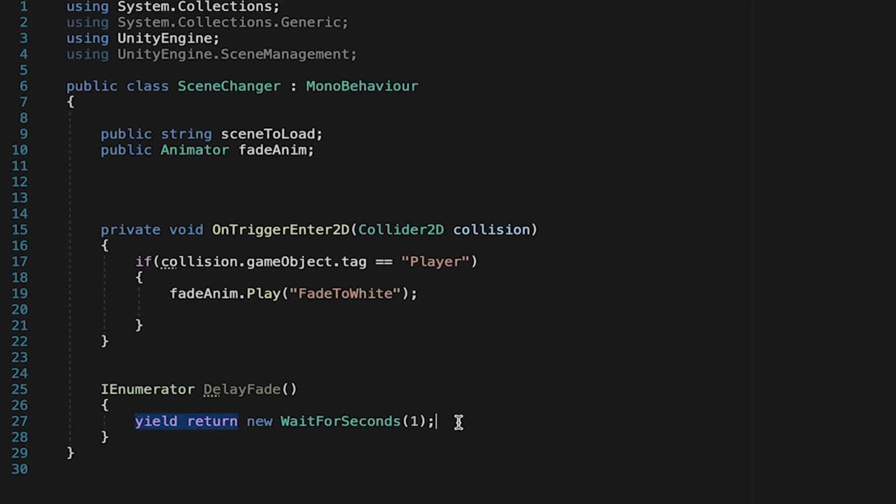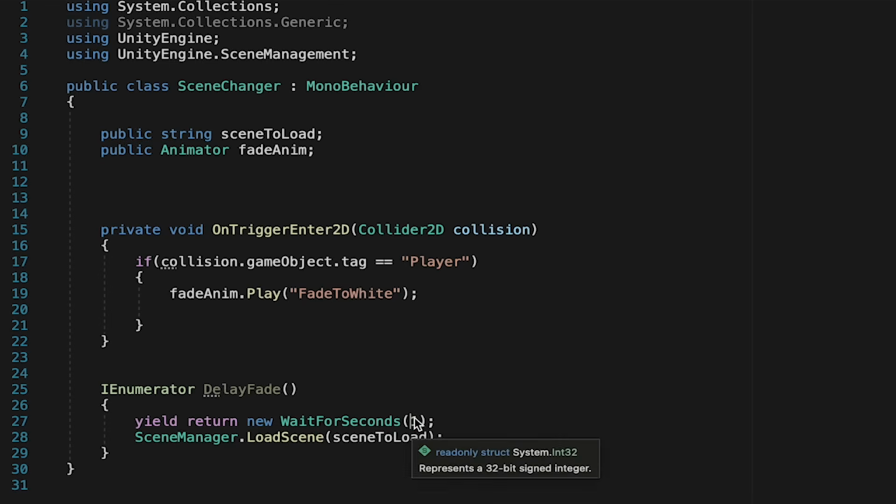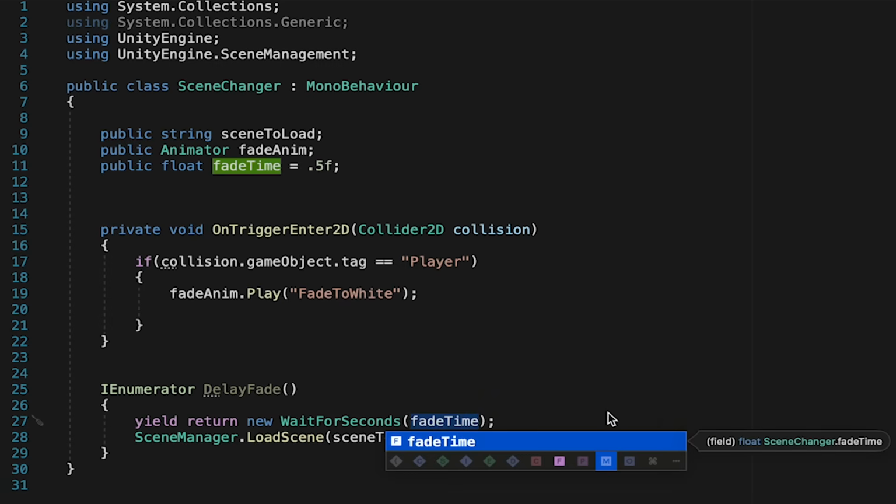We'll then go SceneManager.LoadScene and just paste that in. So now we'll wait 1 full second. That's it. I don't like hard coding in numbers like this. I want to have more control, and it's nice to be able to do it from the inspector. So let's go ahead and make a public float called fadeTime. We can make it 0.5 for now, but it'll be in our inspector so we can change it whenever we want. And let's put that variable into our coroutine.